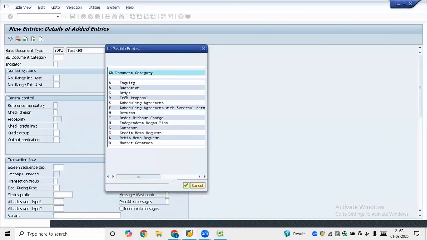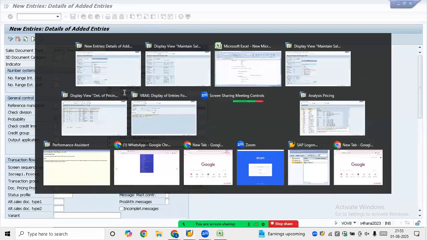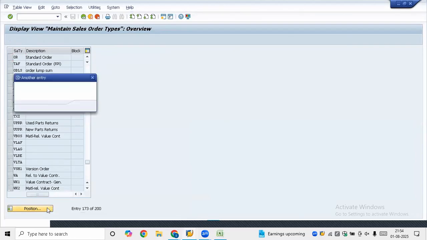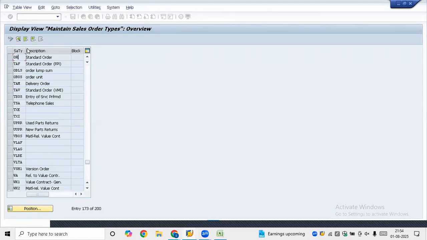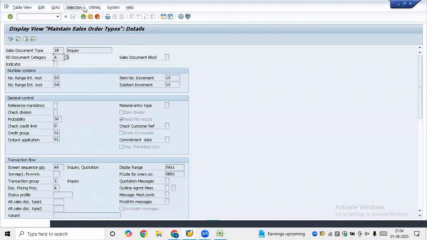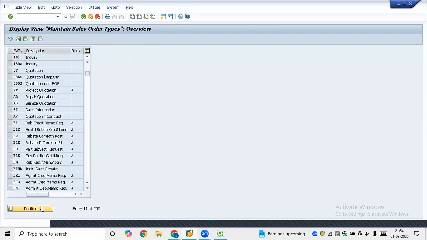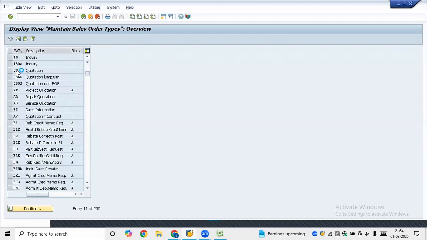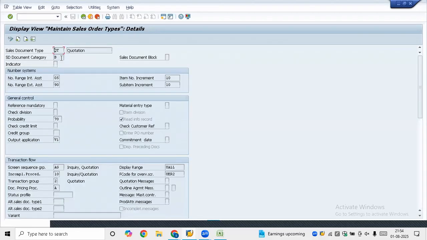Don't blindly memorize things. If it is OR, SAP has given it as standard. Everybody knows in SAP that OR is a document type. Then what is quotation? Then what is inquiry? Honestly, I'm not familiar with this because we never use this standard. Yes, I remember. Inquiry will have A. What is quotation? QT. It will be B. Got it?